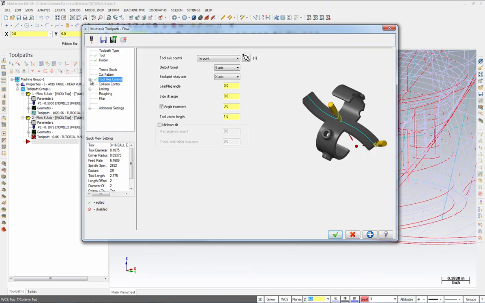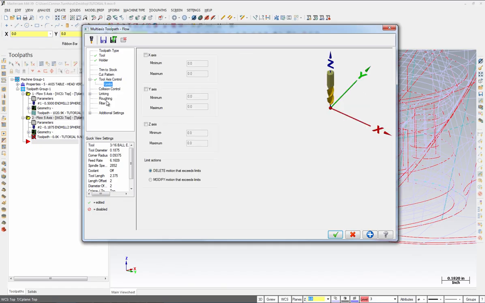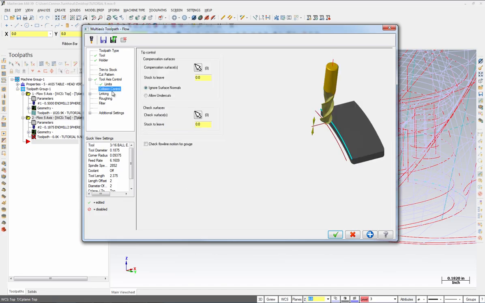Come over to the left hand side and hit the plus button beside Tool Axis Control and select Limits. Under Limits, make sure that the Z axis is highlighted and that we change the maximum amount to 50. Hit Enter on your keyboard, and for Limit Actions, make sure you select Modify Motion that exceeds limits. Come over to the left hand side and select Collision Control.